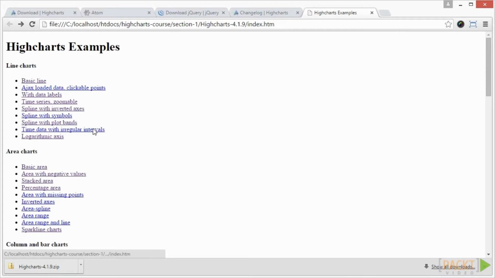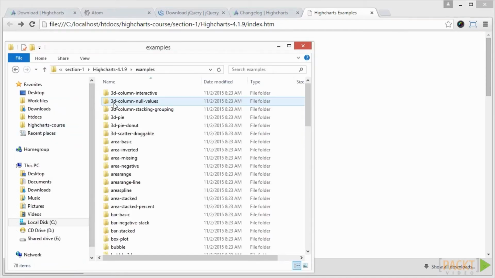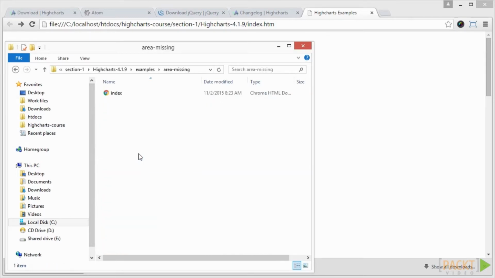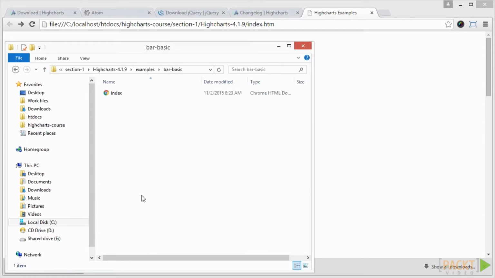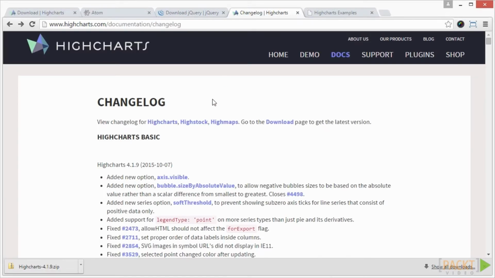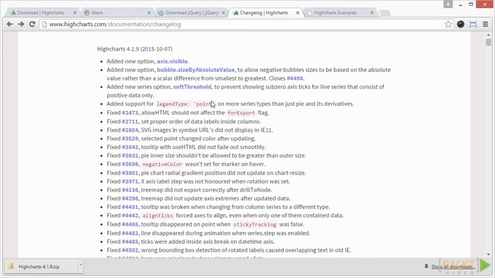If you go back into the folder and go into the example folder, you can locate the HTML file for each chart type. You can open up the HTML page in your editor and see the complete code for setting up that chart type. This is a great way to experiment with the code. It's always useful to view the latest bug fixes and new features. This can save you a lot of time during the development process. To do this, check out the changelog page.